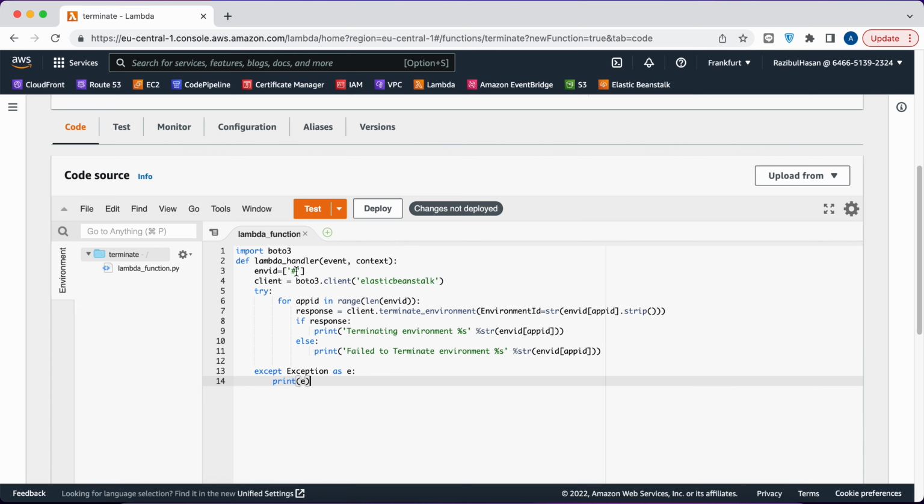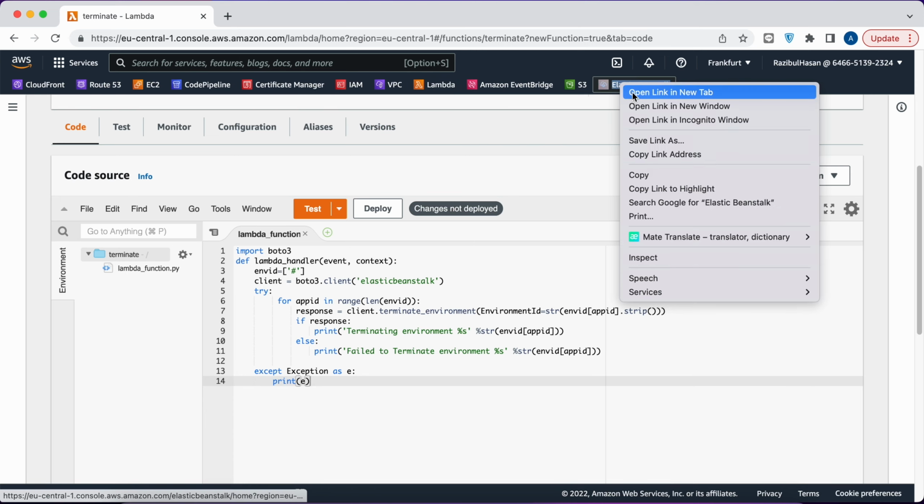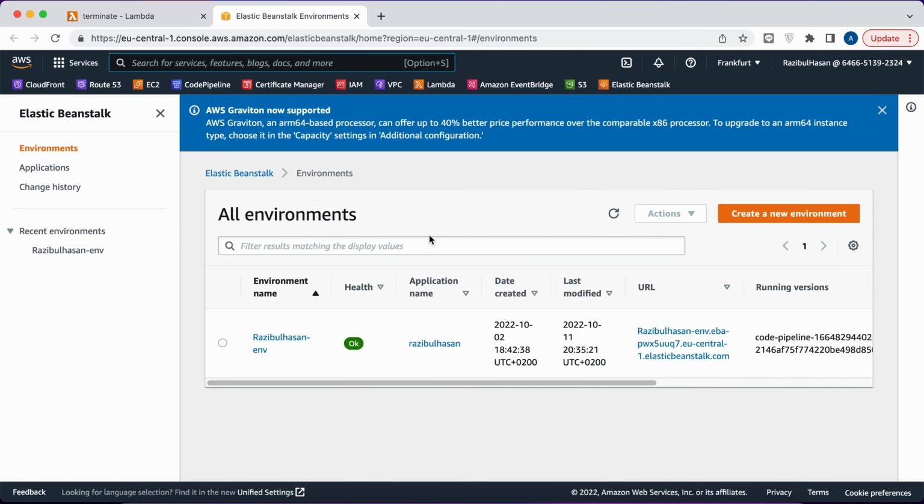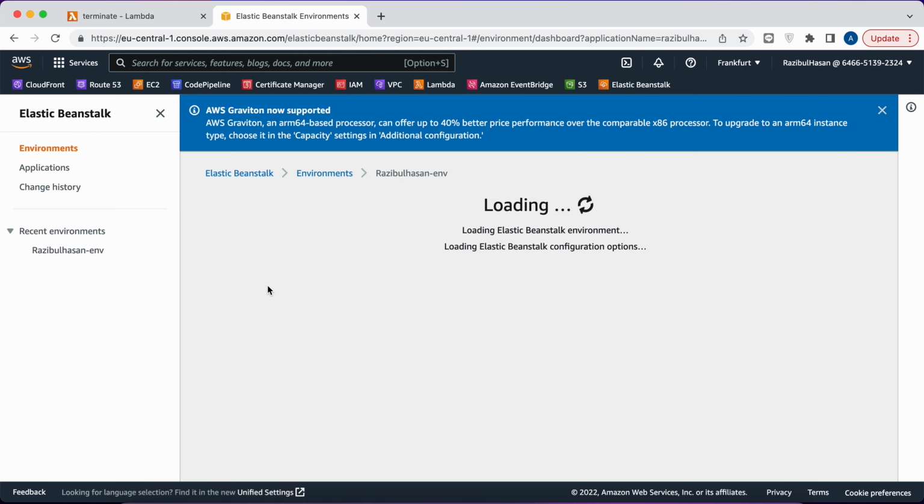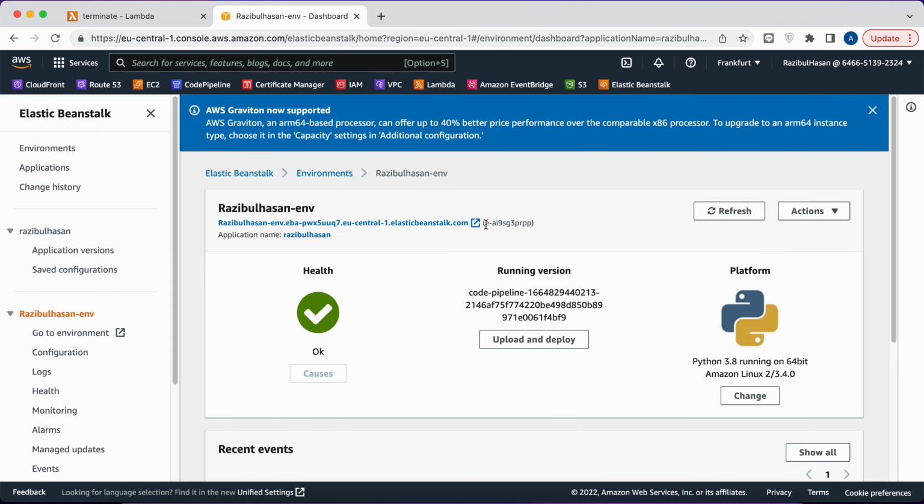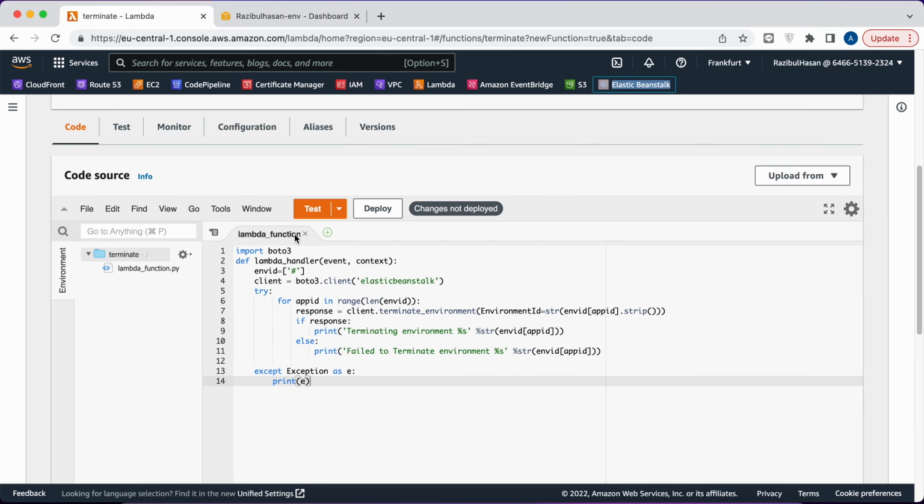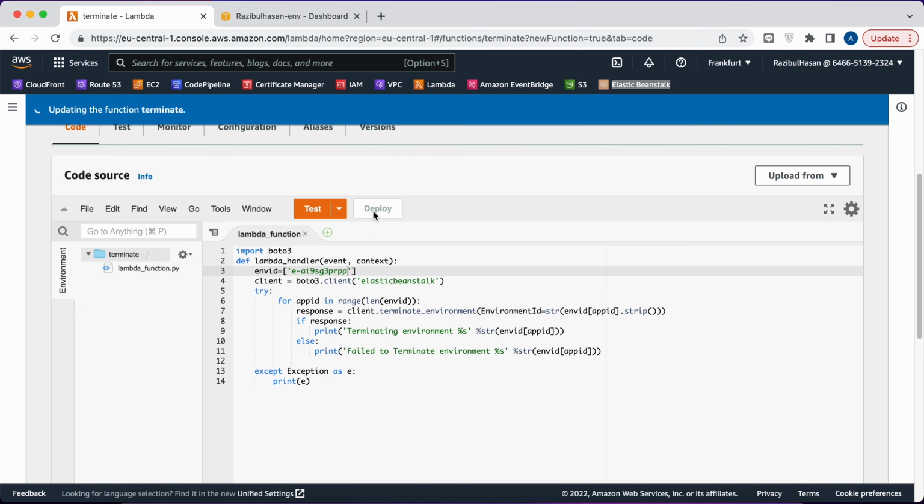We have to give it an environment ID, which we'll get from our Beanstalk environment. If we go back to our environment and click on the environment name, we can see the environment ID up here. So let's just copy it from here and paste it here. Let's save the file, and it says changes not deployed, so we will deploy it. So it successfully deployed our function. Now all we gotta do is test it.